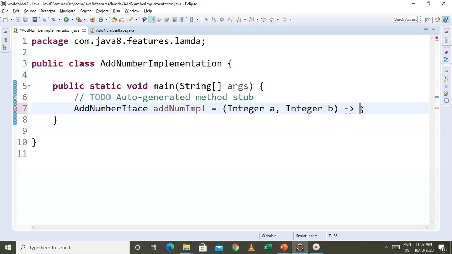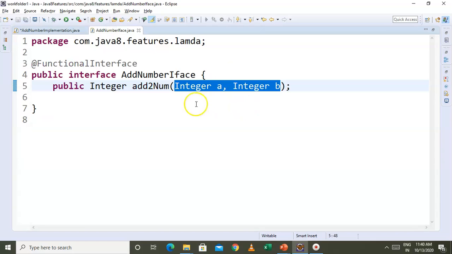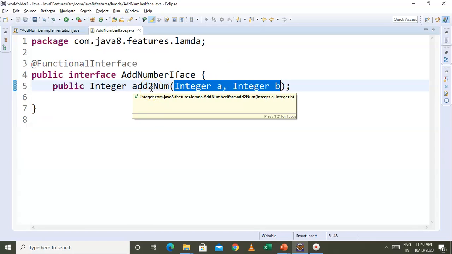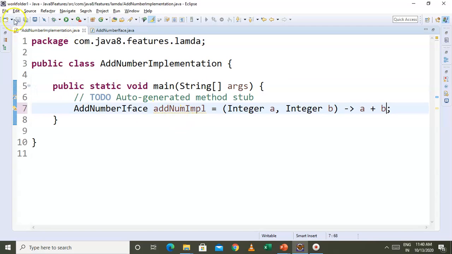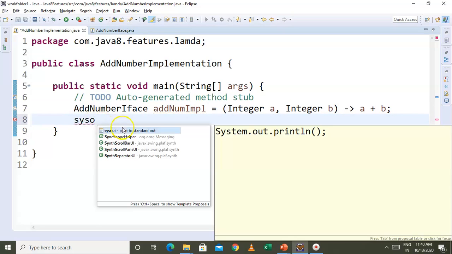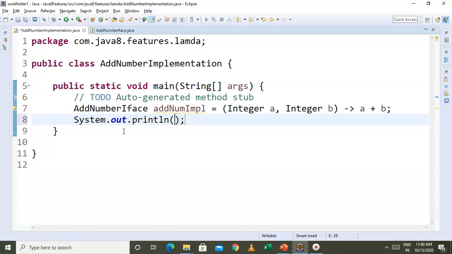Now we have to implement the body of the lambda expression. So we need to add the two numbers A and B, and the lambda expression will automatically return the result. So we are done with implementing the addTwoNumber method using the lambda expression. Okay, so now we can test this lambda expression. We are writing a System.out statement here, and here addTwoNumber, and now we are calling the add number method.